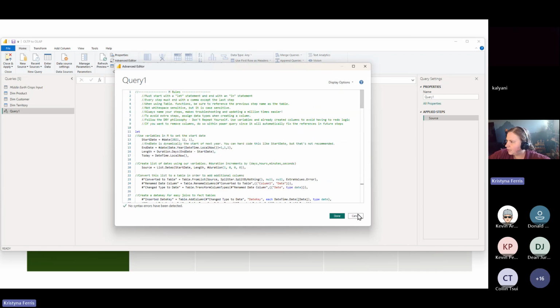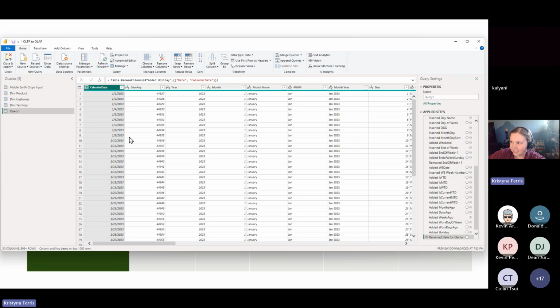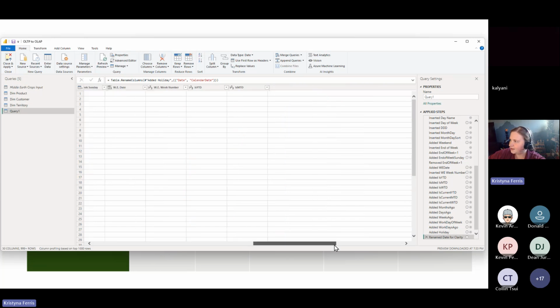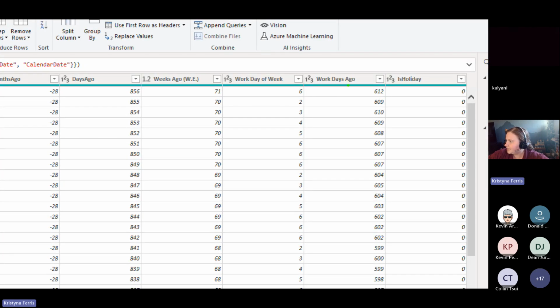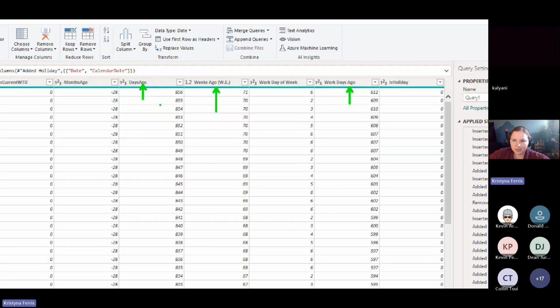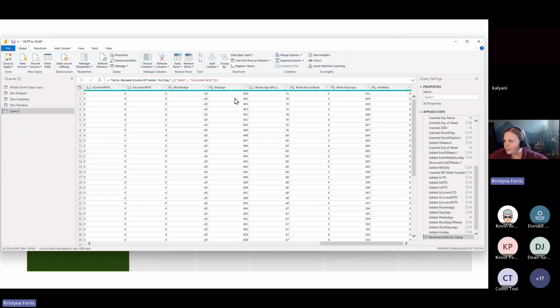So pretty cool. I just have to change the start date. Now I know this data set starts in 2024, actually probably 2023, and we'll change that to just January of 2023. All I have to do is hit done, and you see it just came up with all of these columns for me. Pretty cool stuff. Again, I get a little lazy, so I have things like work days ago, weeks ago, days ago, all kinds of fun stuff. And I'll show you maybe if we have time how I would use this in a visual. But I'm going to go ahead and call this one dim date.